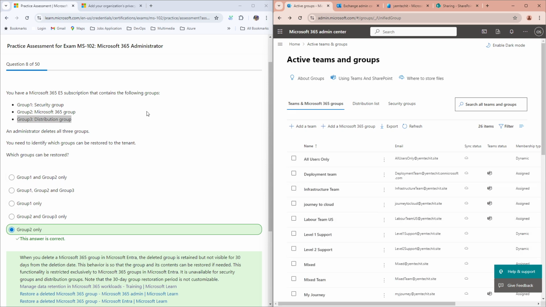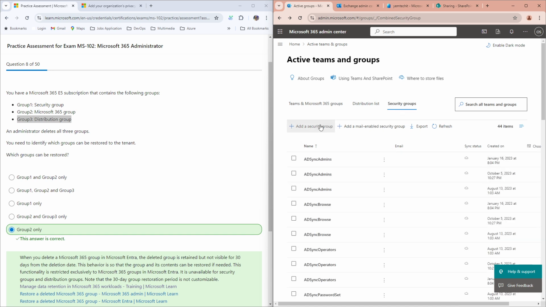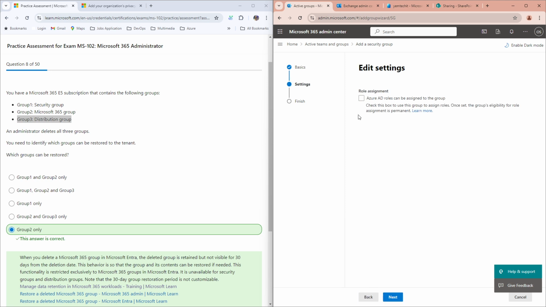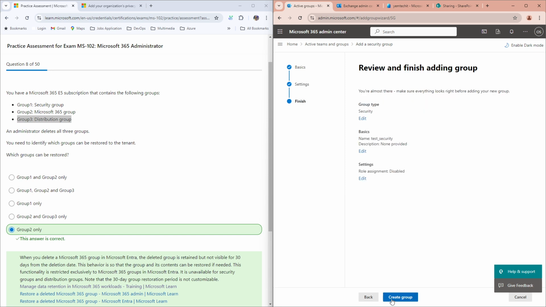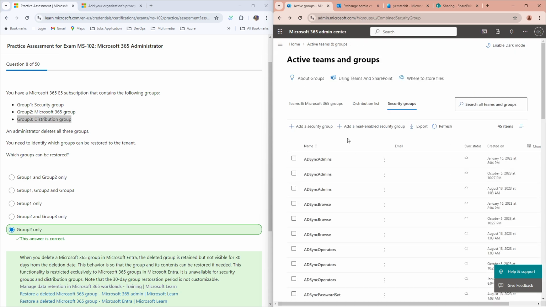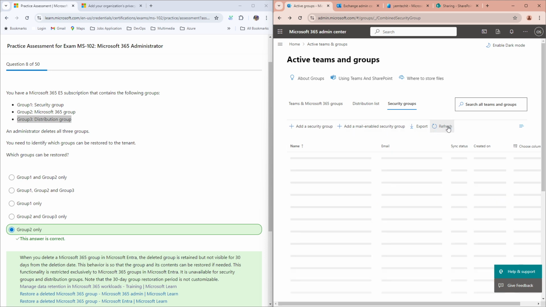So what's the other one now? Let me create the security group. Click on this security group, then come up here, say add a security group. Let me say test underscore security. Just give it a name, click on next. I just want us to practicalize to see if we got our answer right. Next, create group. I'll do that later and close that. So that has been created for me. I hope you can remember the name.